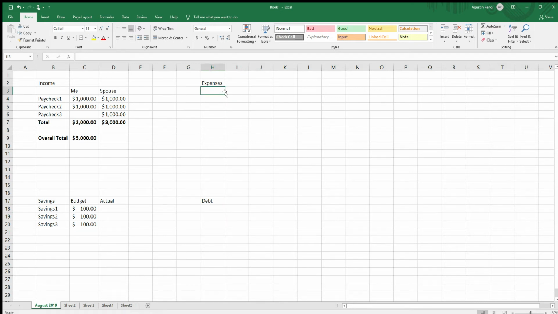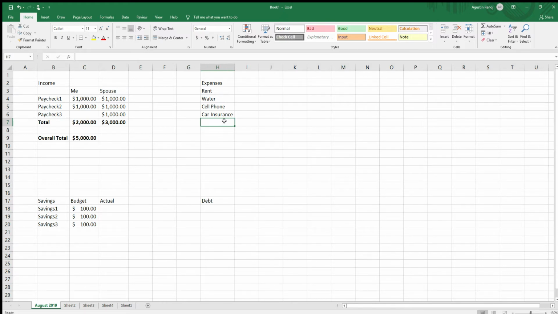So expenses, we're just going to do a few here: water, cell phone, car insurance, and what else? Let's just say food. So again, you can always play with the font, the font size, font type, or the coloring of each cell. So in this case, just to make things stand out, I'm going to make some of these main categories different colors so that they stand out.